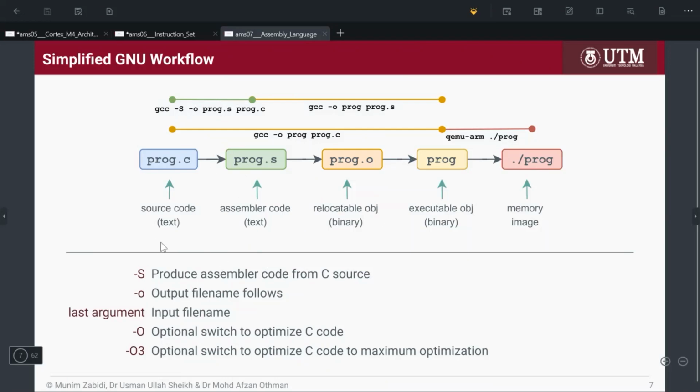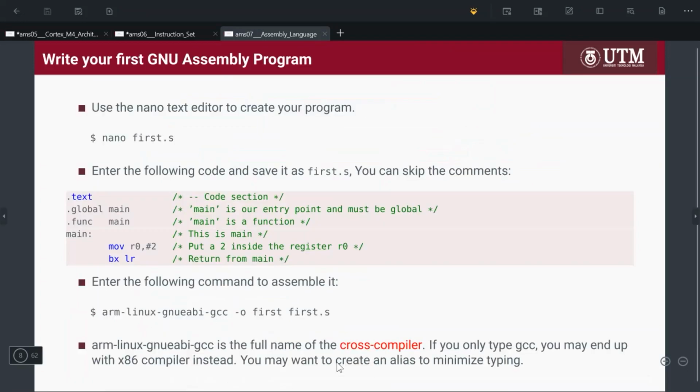So minus big S produces assembly code from C. Minus o is the output file name. Output file name follows, and then the last one is the input file name. And then minus big O is a switch to optimize the code a bit, and then there's a minus O3, so maximum optimization. You might not want to optimize too much because when you're learning, you want to learn. If you optimize too much, things get lost because the compiler or the assembler will remove some instructions.